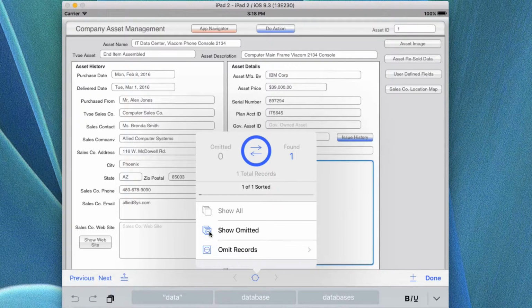And the nice little thing here is called Show Omitted. What Show Omitted does, it shows only the omitted records. So if you omitted 1 to the number of records, or you did a search and you hit Show Omitted, it'll show you everything that was not in the search. So that's a practical way to use it.